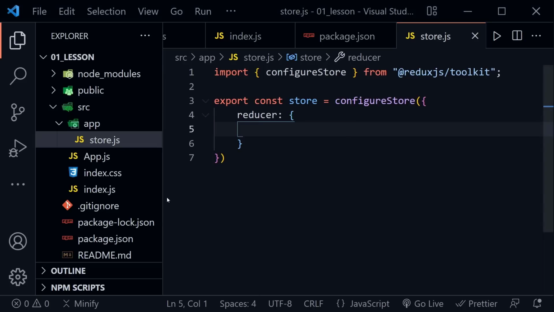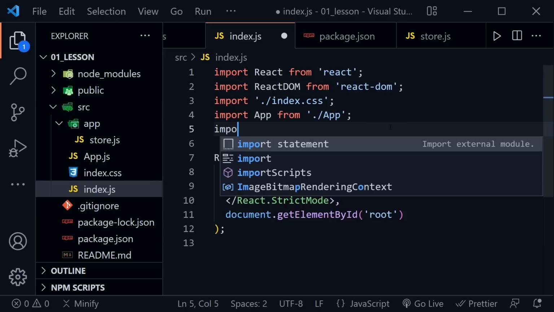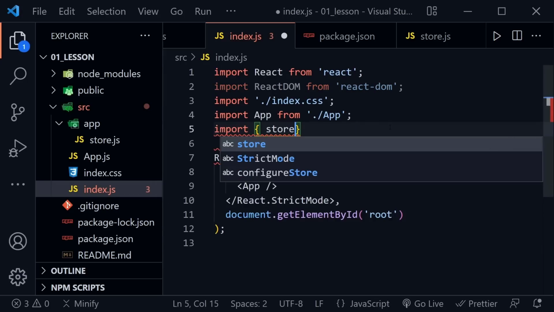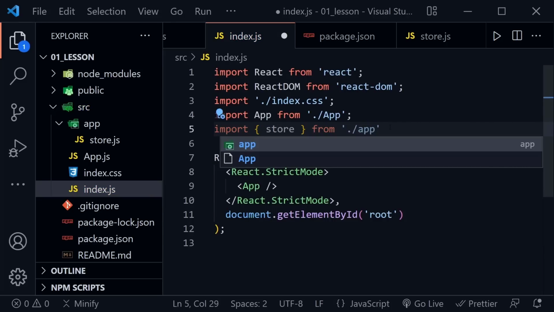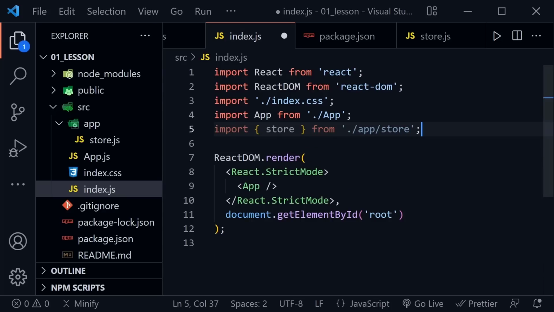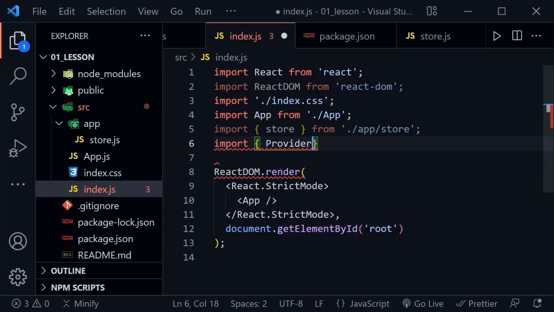After creating our store, we need to go back to the index.js and import that. So let's import store from our ./app/store. And besides that import, we also need to import a Provider, which will provide this global state to our app. So that comes from react-redux.